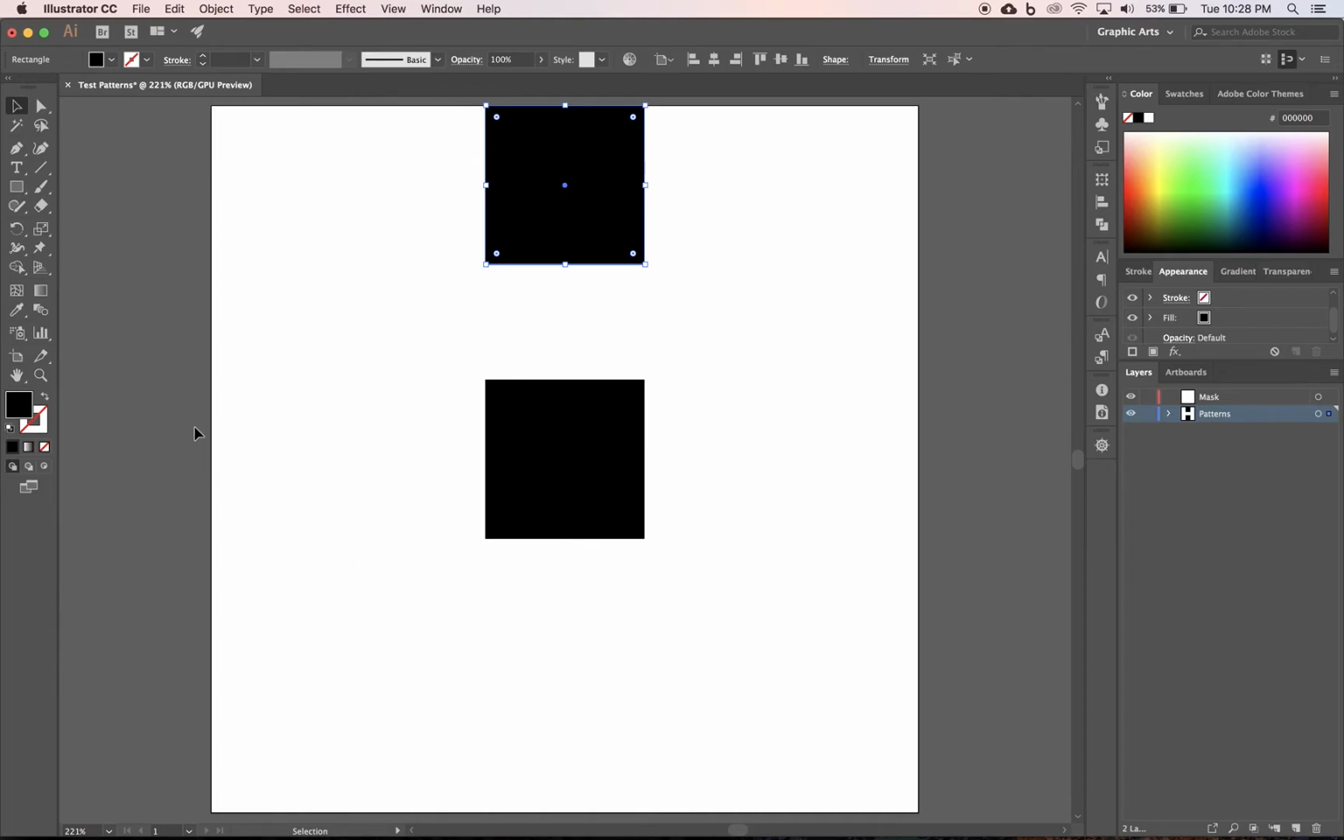All that matters is that the left edge and the right edge line up, and the top edge and the bottom edge line up, so that when they repeat upon themselves, there are no gaps. So let's look at what we can do. Just what kind of patterns can we make?